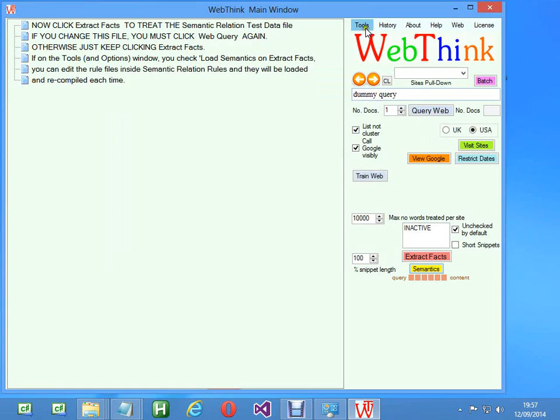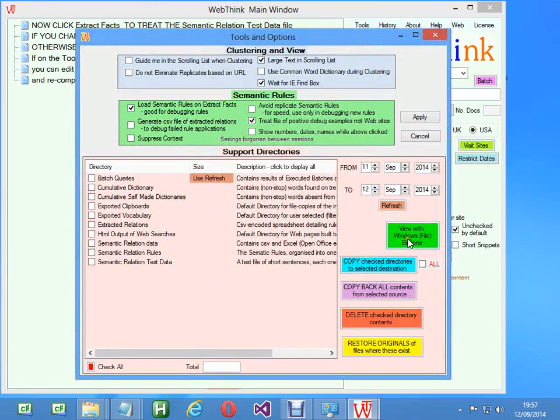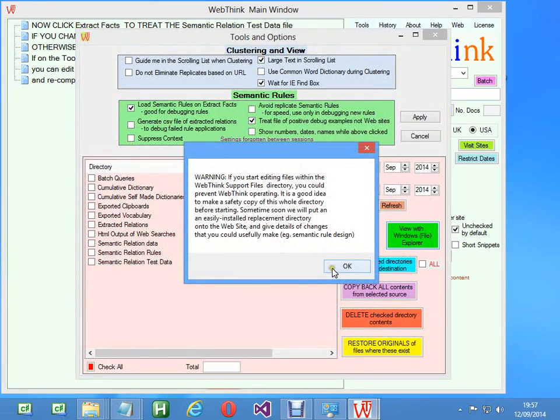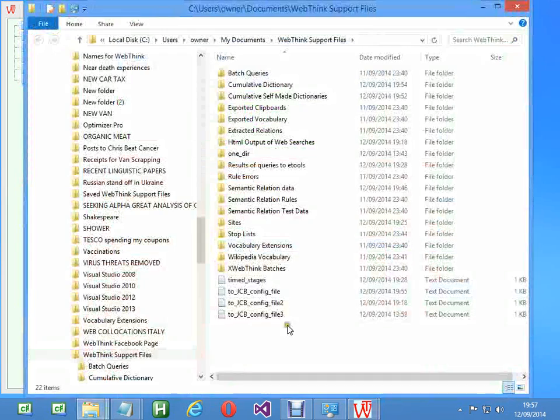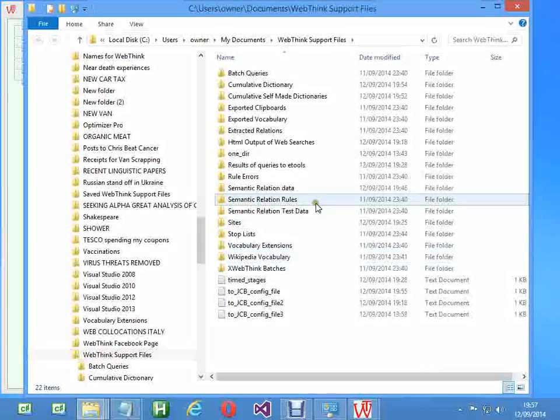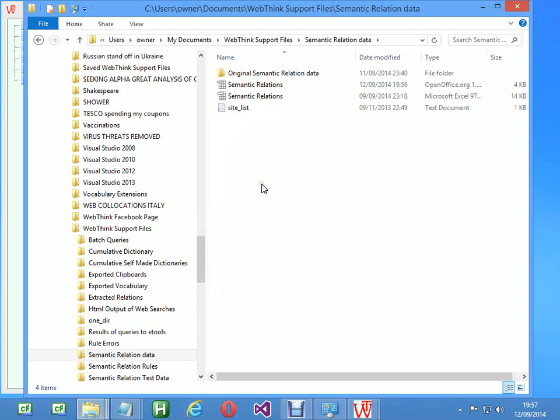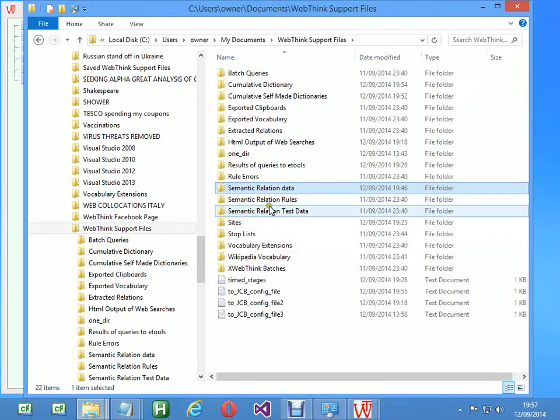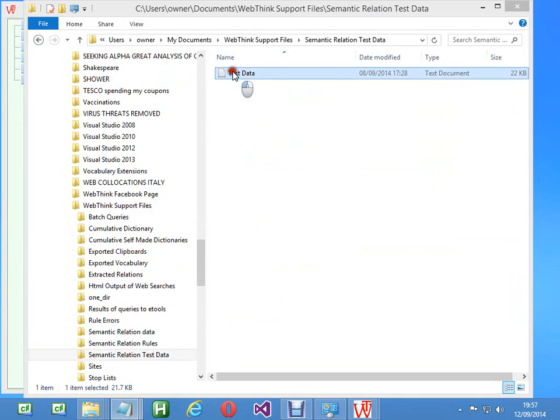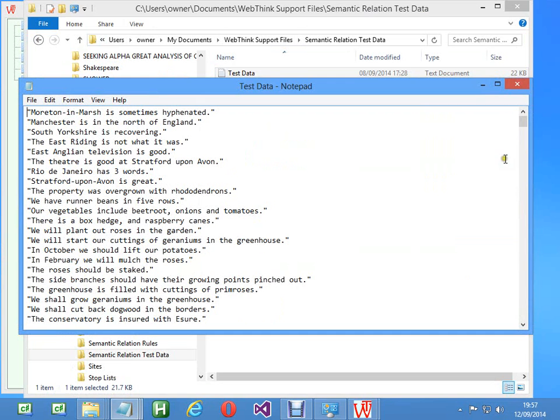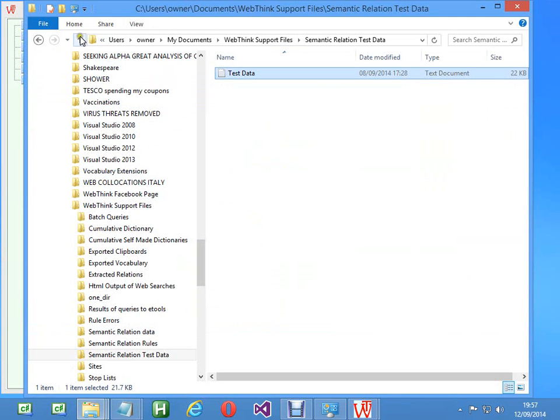Where is all the data? Go into Tools and say View within Windows File Explorer. You are warned to keep a safe backup copy, because if you change things, it might go wrong. Here is the test data that we've been doing, and that's that. You can add to that if you want to with more test sentences.